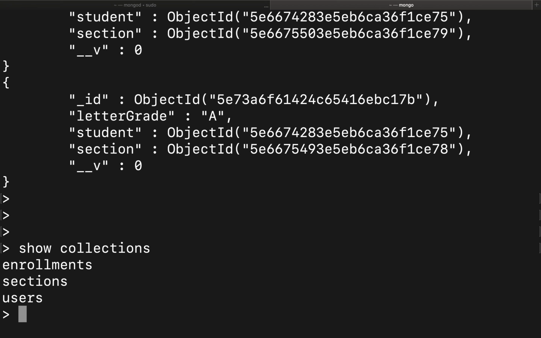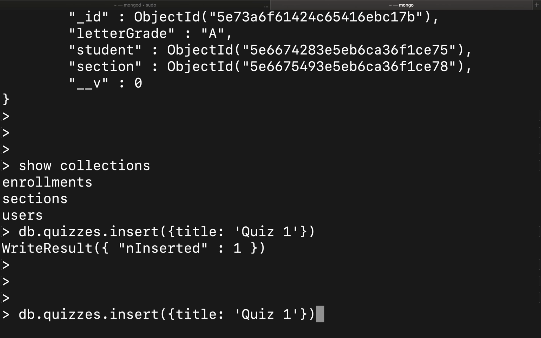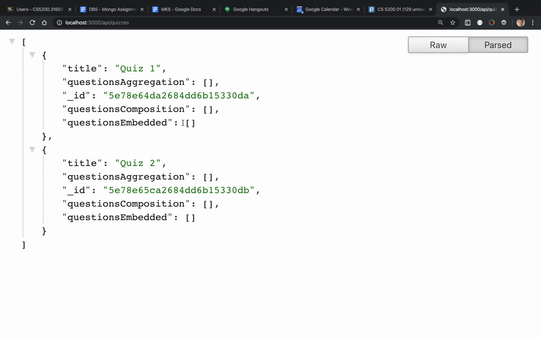Let's insert one quiz at least. So we'll say db.quizzes.insert, and let's insert. I think we have title, right? So this is quiz 1. Let's insert it, go back and refresh. Notice that indeed we have quiz 1 inserted in there. Notice that we have empty arrays for the aggregation, composition, and embedded. So it's working, right? So let's add a second quiz. We got the quizzes. Everybody good?